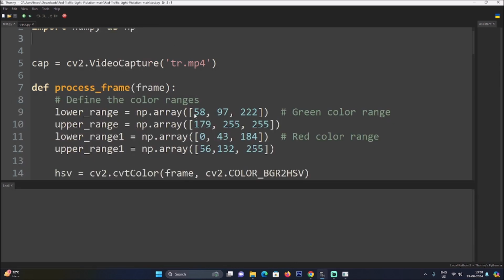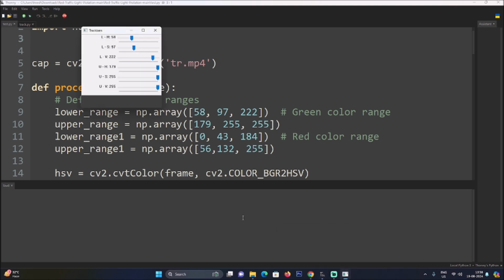So here, as you can see, I have set this range with the help of our track bars. Now simply 58, 97, 222, and there is no need to change the upper range for green color. So here it is 179, 255 and 255.